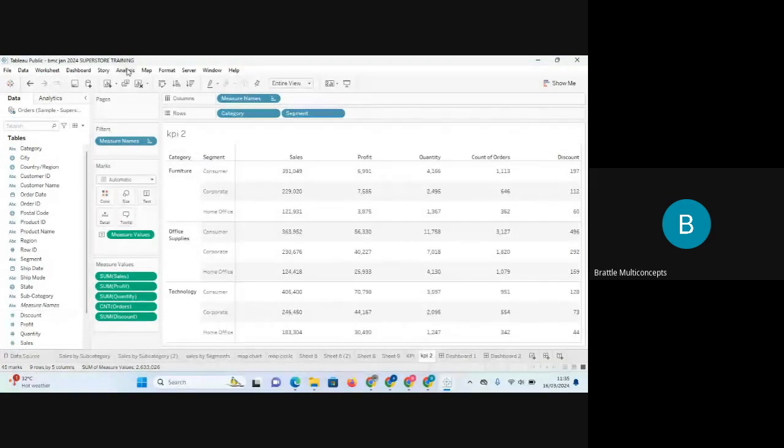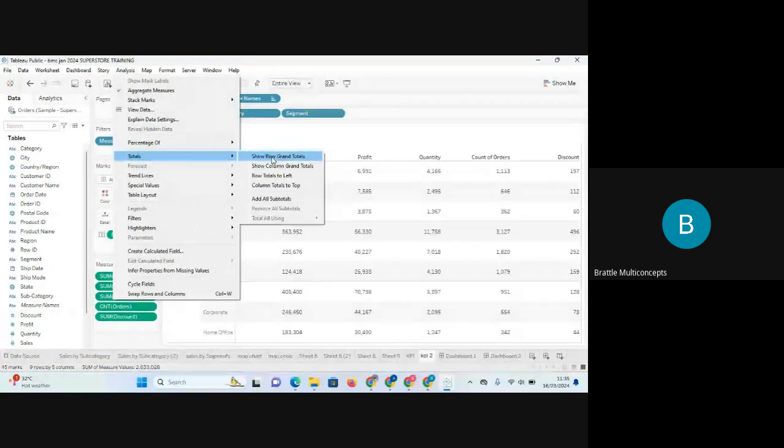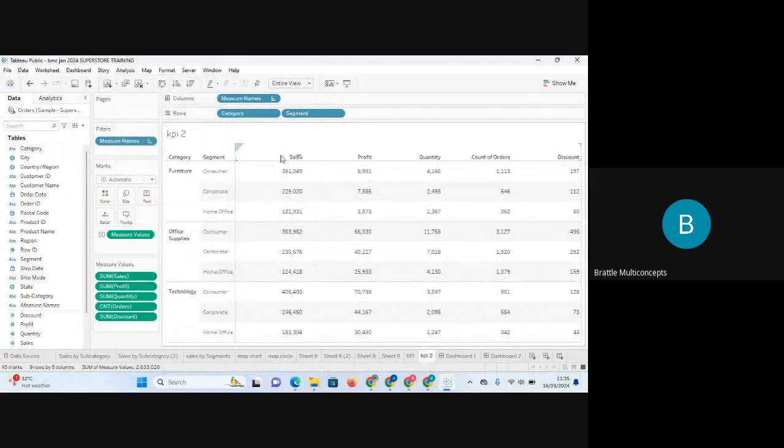Okay, so let's go to analysis there, and you can see that we have the total here. Let's show the total for the row. You can show total for column, you can show total for row. So let's show total for the row this time around. Where is total? Yeah. Where's our total?